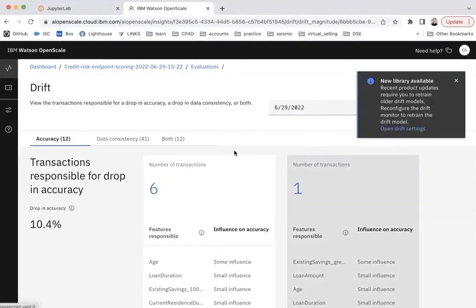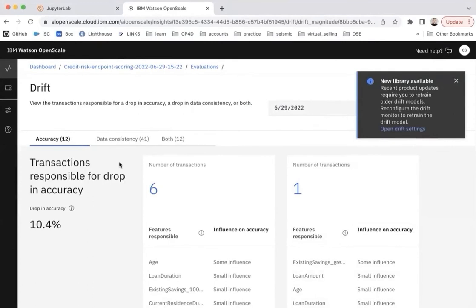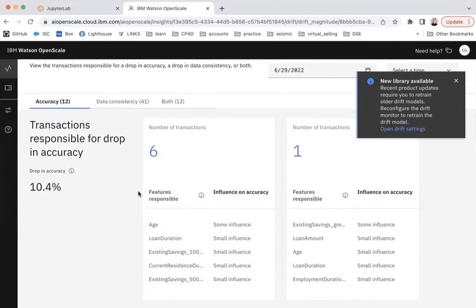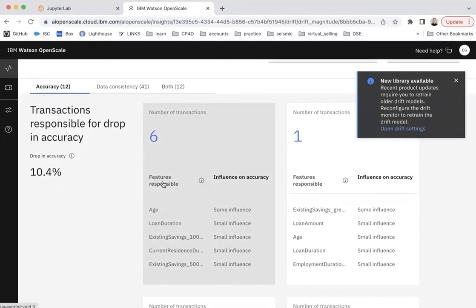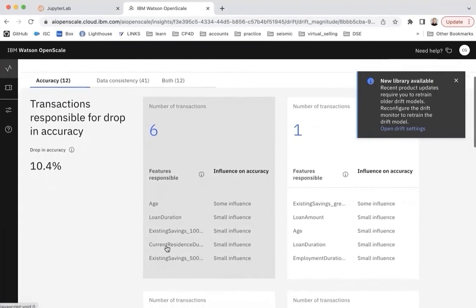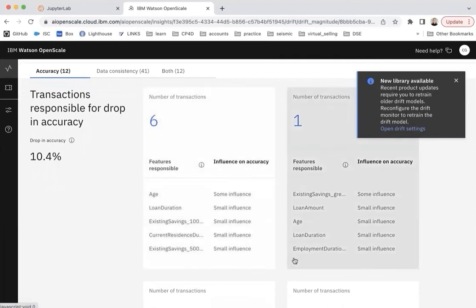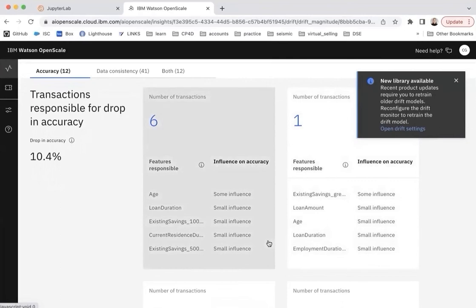So let's dig into the drift. Transactions that are responsible for drops in data consistency and accuracy may be viewed separately, or those responsible for both can also be isolated. These transactions that led to a drop in accuracy, there are 12, and they are binned based on the features that they have in common that influence the drift in statistics or accuracy of your model. This goes a long way in helping you figure out what features are influencing the drift and what you need to change in your model to improve it.